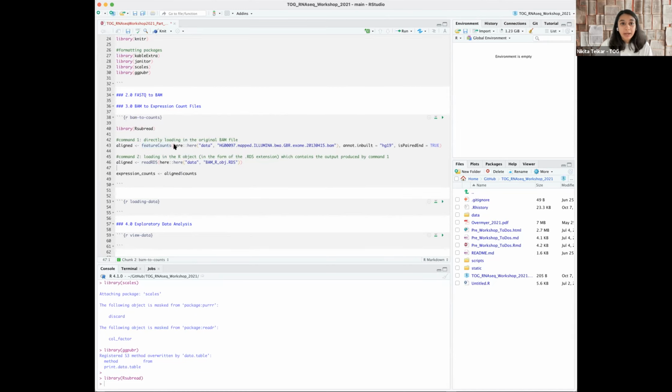And this is where the here package comes into play. So like I said, here starts at TOG RNA-Seq Workshop 2021. And what I'm going to do is just specify the data folder. So it'll go into the data folder and then pull out this file here, which is our BAM file. And this is much easier to do than the base R setwd or getwd command, because that is not reproducible. When you're sharing your code, you have to make sure that anyone who is going to be using this code is able to reproduce the results that you want.